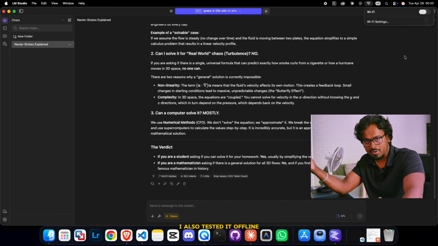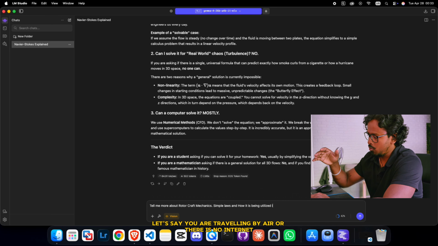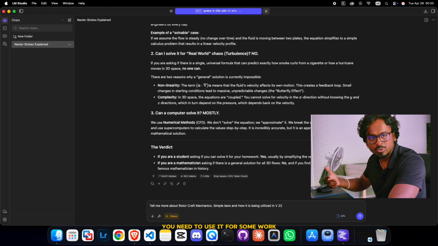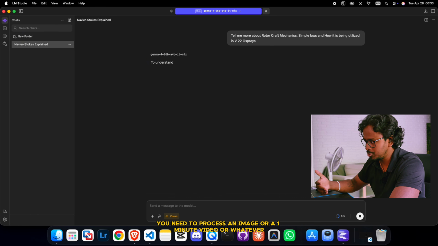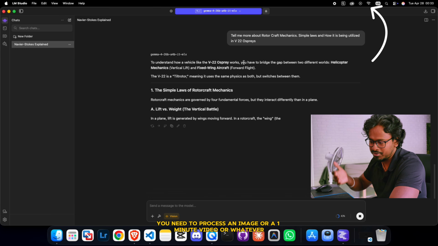I also tested it offline. Let's say you are traveling by air or there is no internet, and you need to use it for some work: you need to parse a PDF, you need to process an image or a 1-minute video or whatever, you can use this.